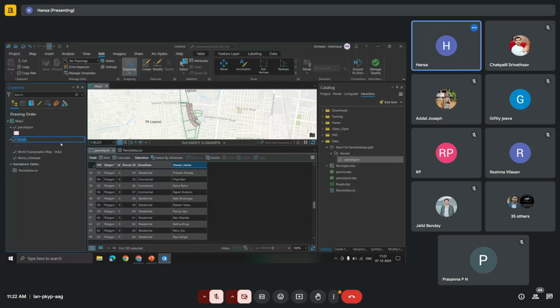For ranges, you give a maximum and minimum value, and it will take only the values within that range. If I'm giving these codes and descriptions, it will take only these values. Other than this, you cannot add any other value. So I'll give the code one as residential, and two as commercial. Once you've created the domain, save it.